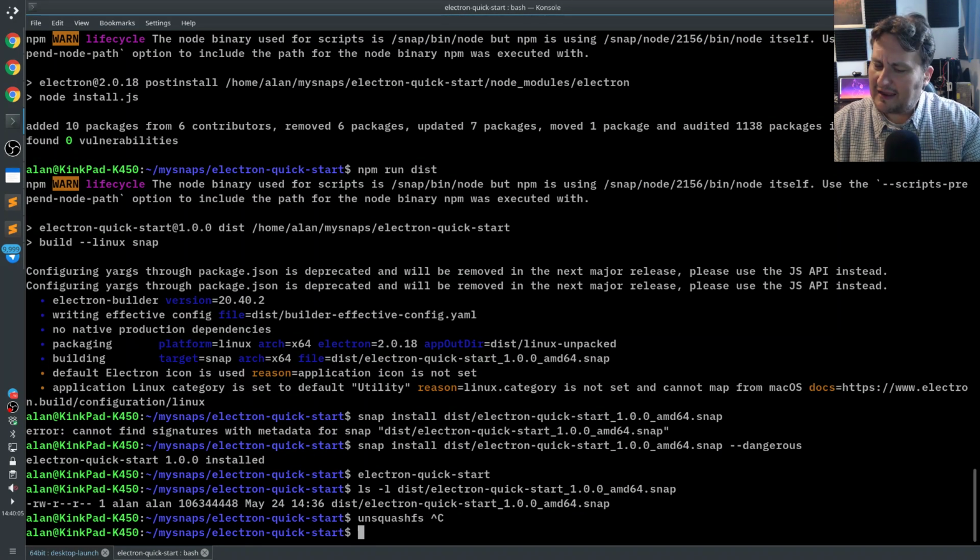And that should be it. You should only need to do that until we get the application Electron Builder fixed. So yeah, bit awkward, but that should work.